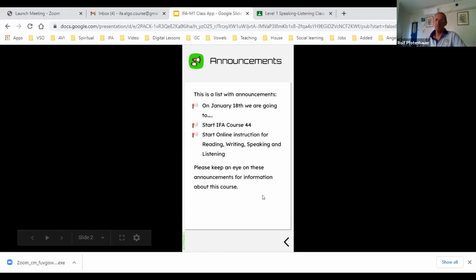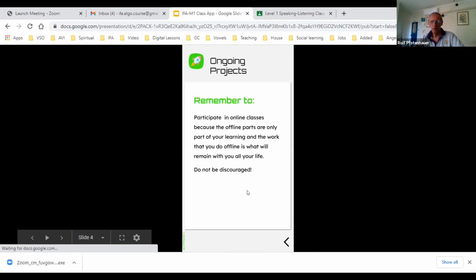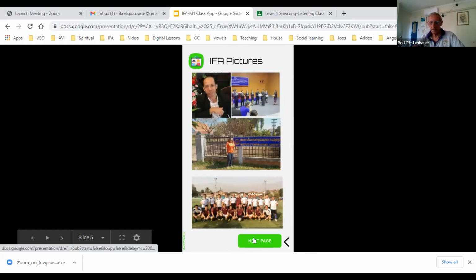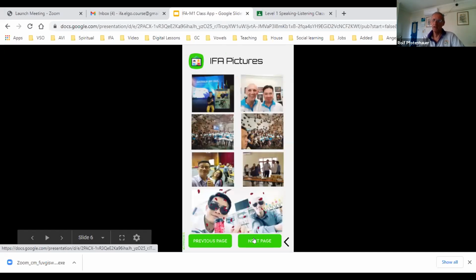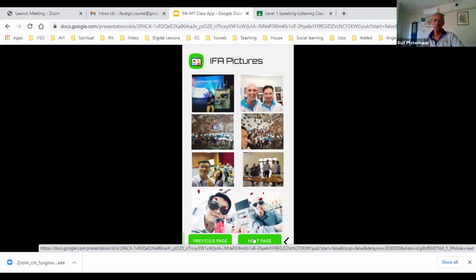All of these controls are links. They can be linked to an external website, or they can be linked internally. So, for example, the next page here just takes you to an internal link.